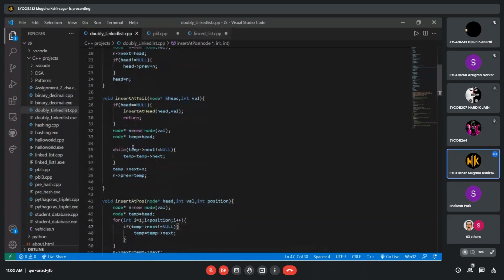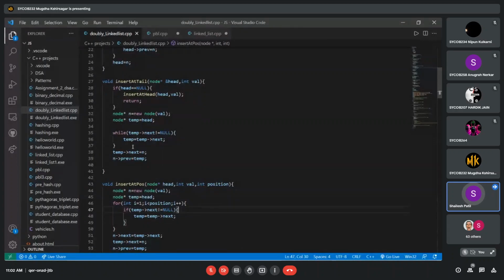Yes. Okay, insert at tail, so we have to check at the tail. If head is null, it's correct. If head is null, then we have to insert at the head.